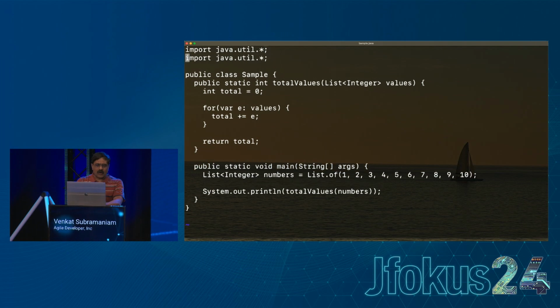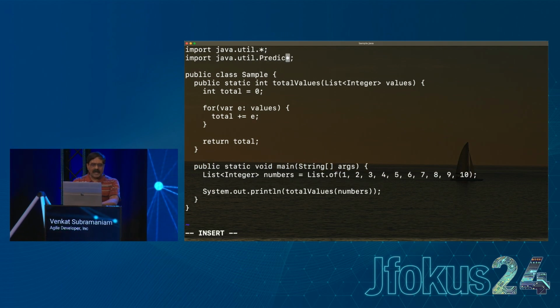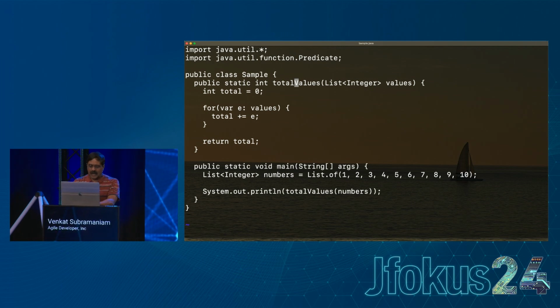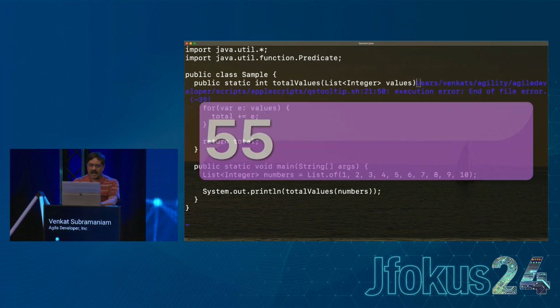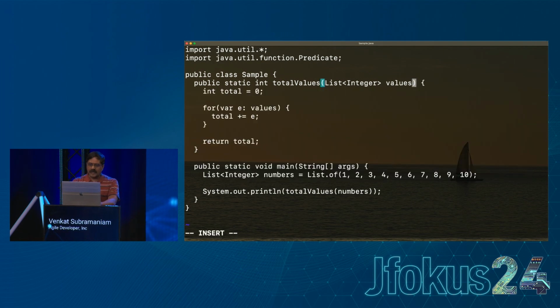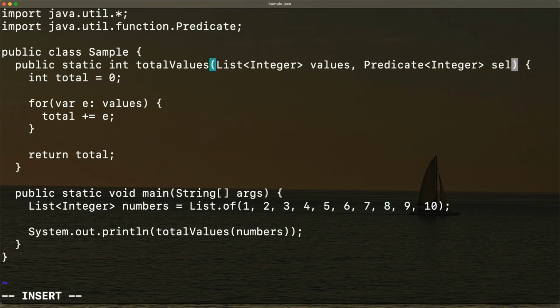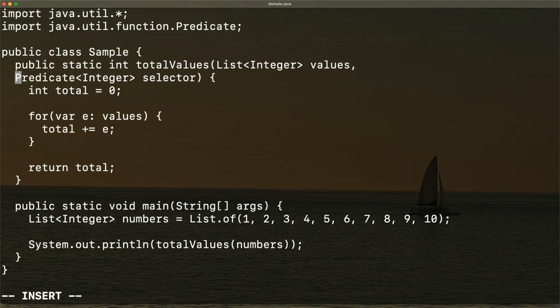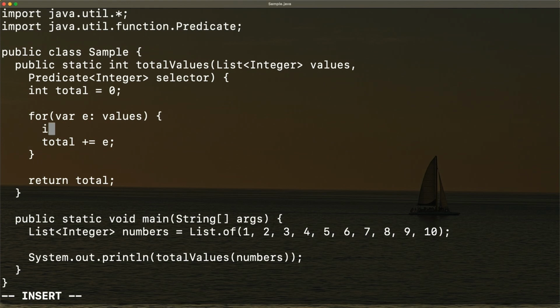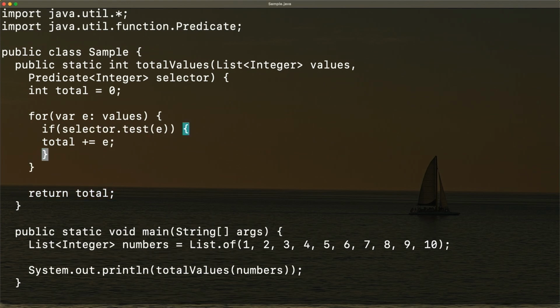So we can go back to this code and say, I want to bring in a predicate right here, where the predicate is coming from the java.util.function, obviously. And in this case, we'll bring in a predicate, which is going to take an integer, and we will call it selector. So now that we brought in a predicate, what are we going to do with it? We can simply say, if the selector test of the element is true, then go ahead and total it. Otherwise, simply ignore that particular value. So we can then pass the strategy here, given an element, simply return true.